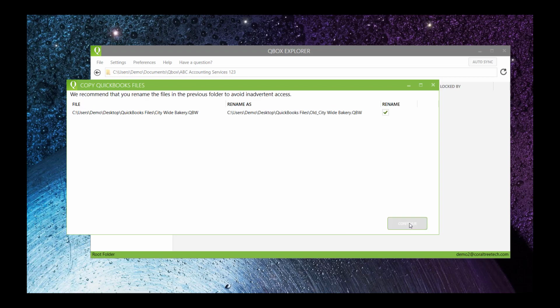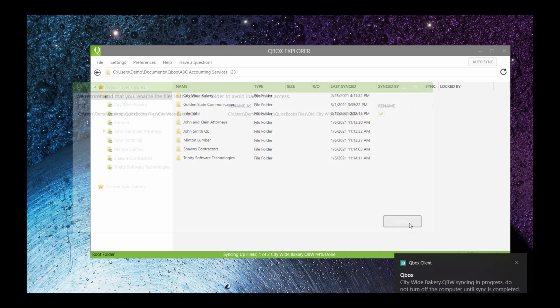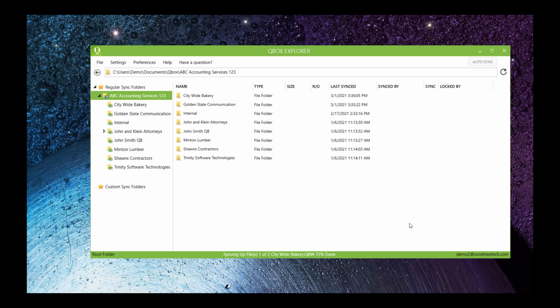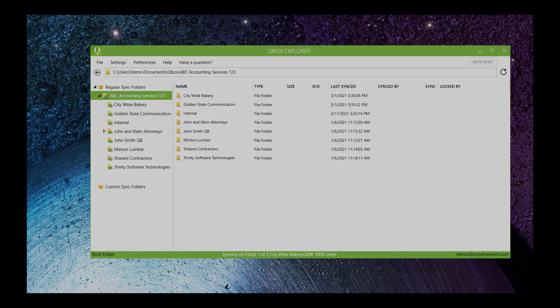Once all files have copied successfully, we recommend you rename the file in the previous folder to avoid inadvertent access. You can do this by selecting the Rename option. The old file will still remain on your PC, it just has the old in front of it.